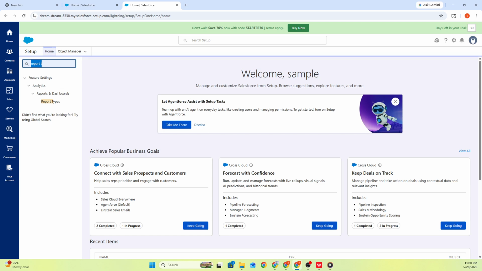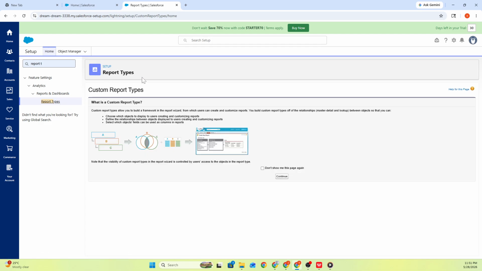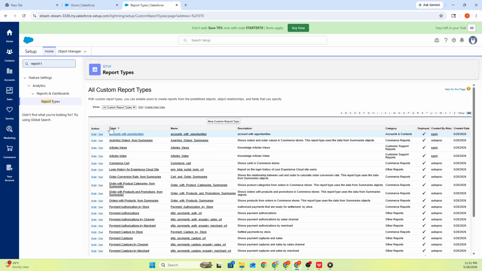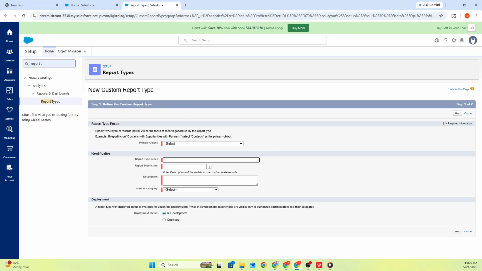After the search results appear, continue by selecting Report Types from the list. After opening the Report Types page, continue by locating the button labeled New Custom Report Type. Click on this button to begin creating a new custom report type inside Salesforce.